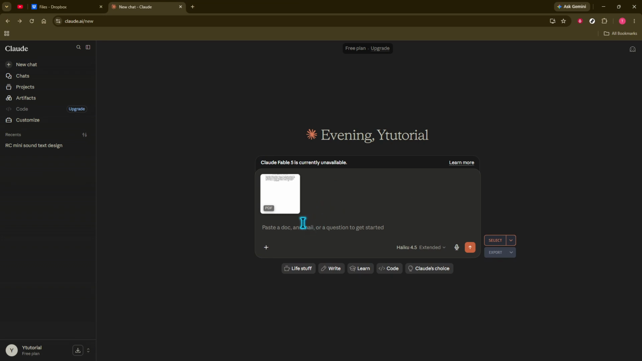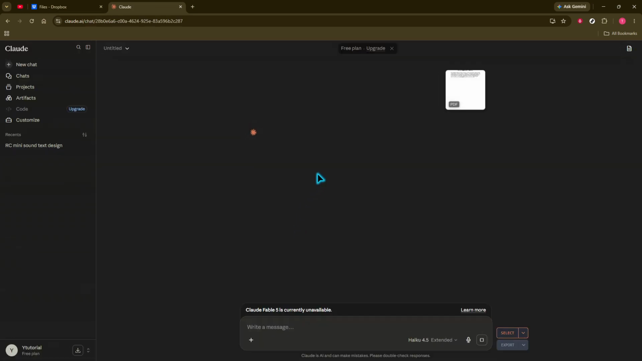Once the upload is complete, your Dropbox file is now available inside Claude Cowork, and you can start working with it right away. That's the simplest and most reliable way to connect Dropbox to Claude when a direct built-in sync isn't available.